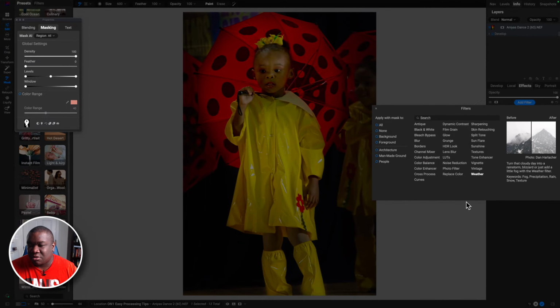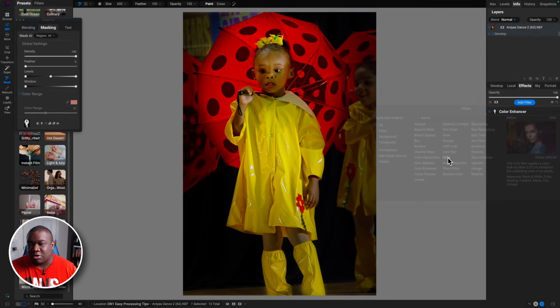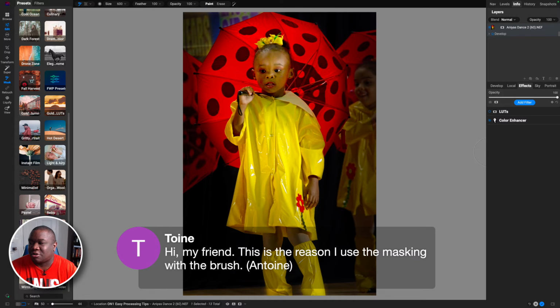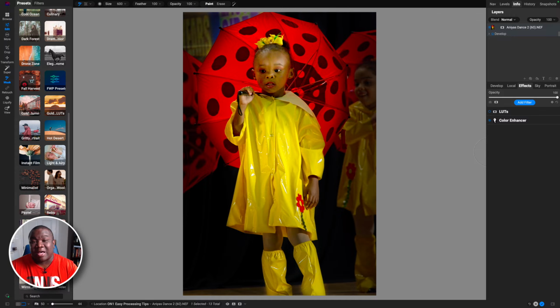So let me now show you a huge stylizing tool, which is called a LUT. And then we got my man Tony on. He says, hey, my friend, this is the reason I use the masking brush. Yeah, I'm with you. I personally love to use the brush tool to mask in everything. That's just a personal preference, but I understand why there's AI tools available.